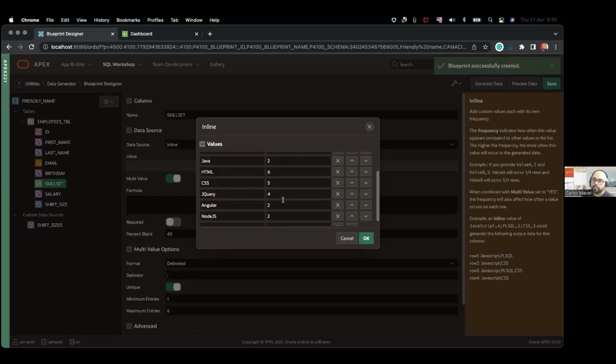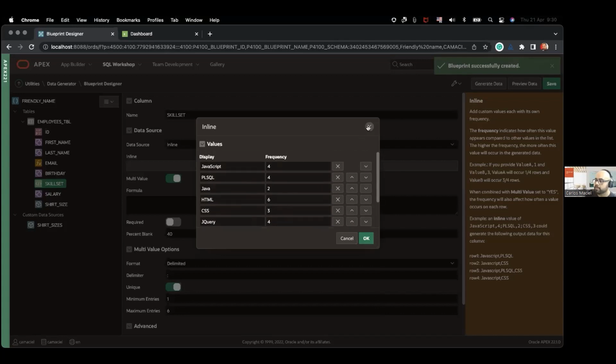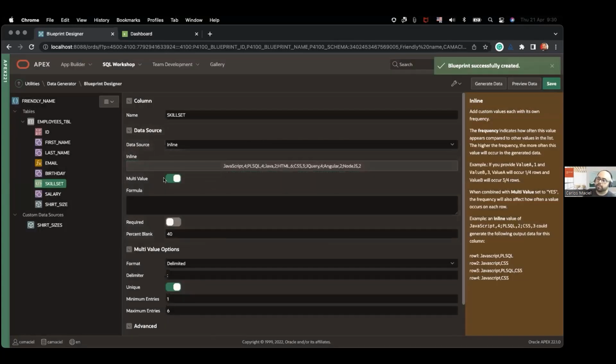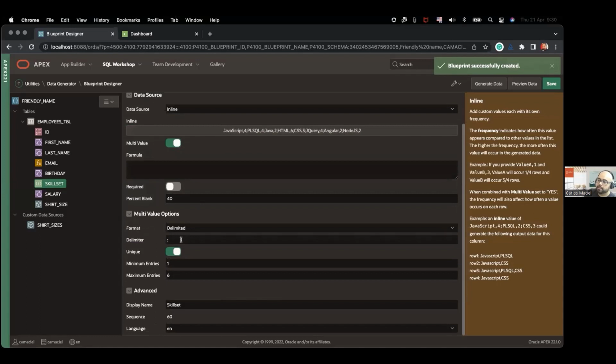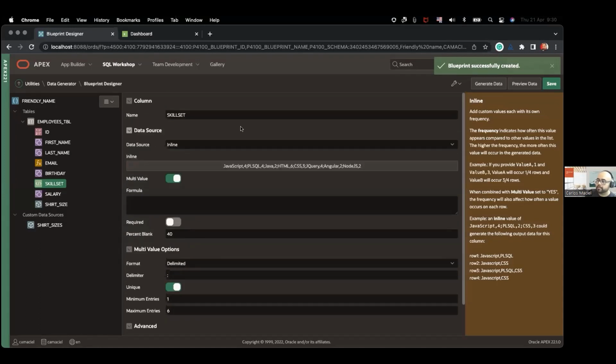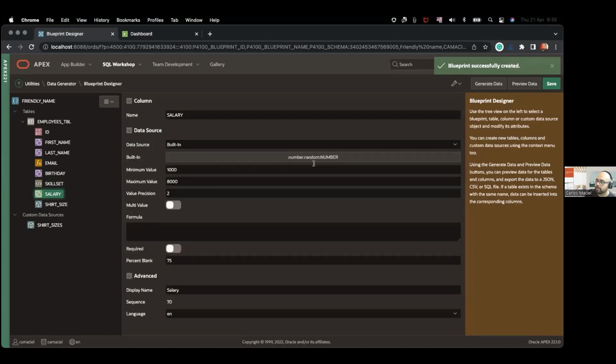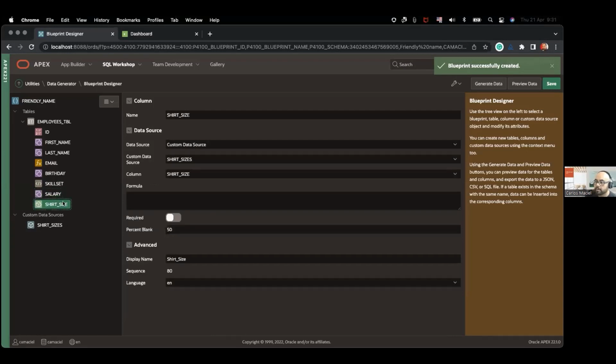So the higher the number, the more frequent this value will show up in the records. We also mark this with multi-value, delimited by colon. That means that we will have several values in one single row. We have another that is called salary, which is a random number from 1,000 to 8,000 with value precision of 2, which is 2 digits for the salary.